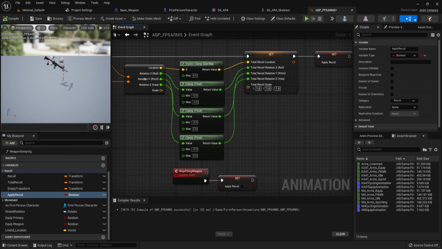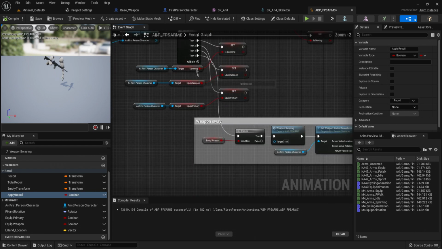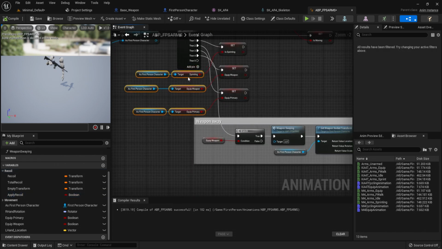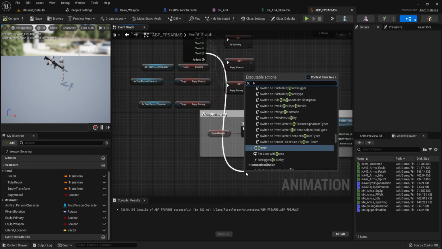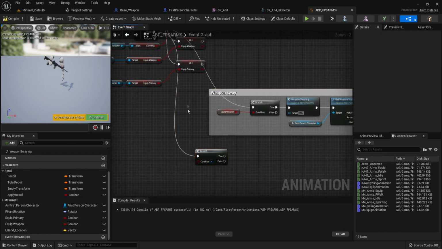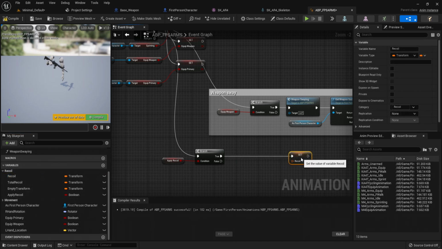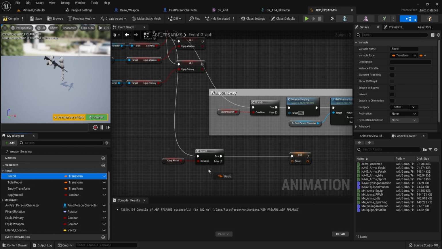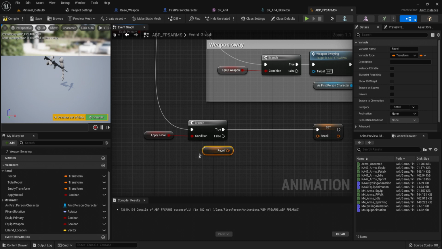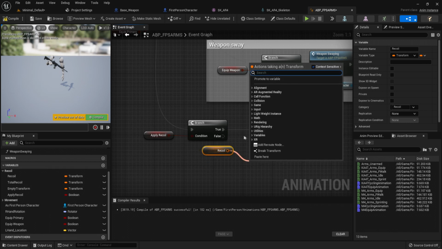So once you've done that, what we need to do is actually tell it to fire, have a check every time the blueprint's updated, and we're going to have a branch, and we can check if apply recoil is true. If it's true, let's set our recoil so we can update the current recoil. So we want to interpolate our recoil. We want to interpolate the current recoil to the max recoil.